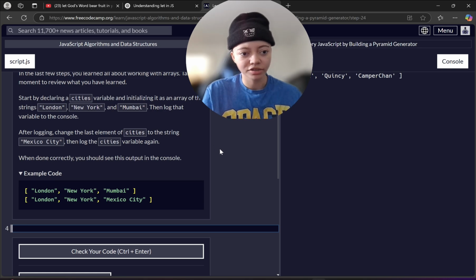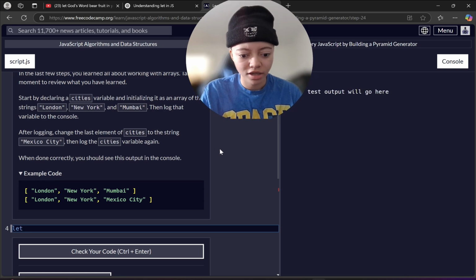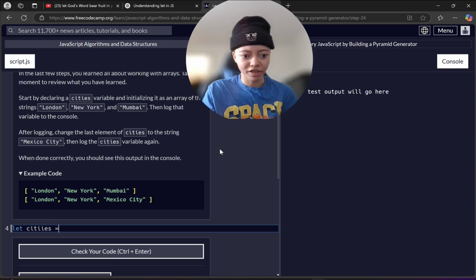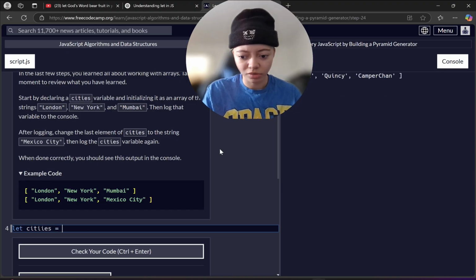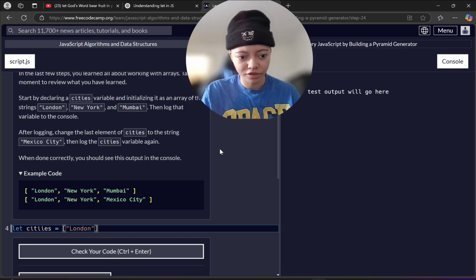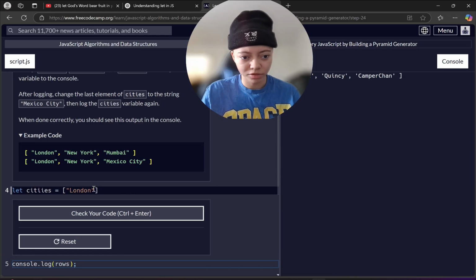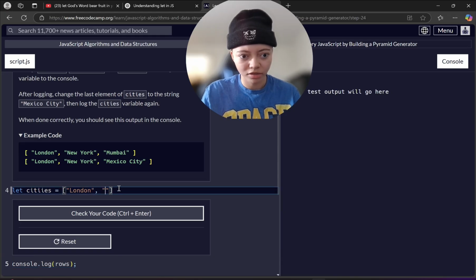Okay, so we got this. Declaring a cities variable, so we're gonna do let cities. Oops, don't even know how to spell that. Let cities. I forgot if I do equals. I'm not too sure, but I think I do equals and then I do this, and then that should be London. I know you're supposed to space it by comma.